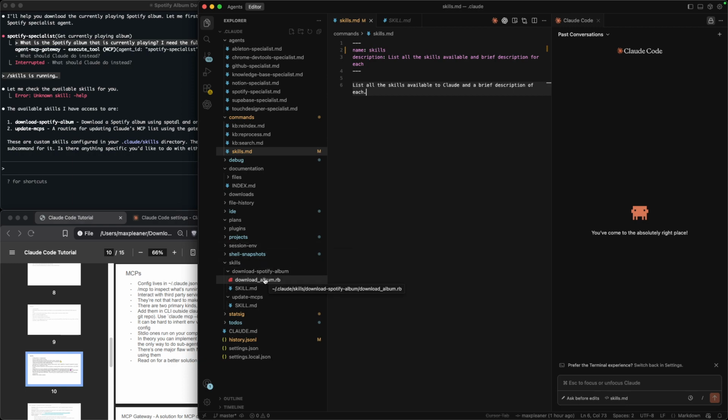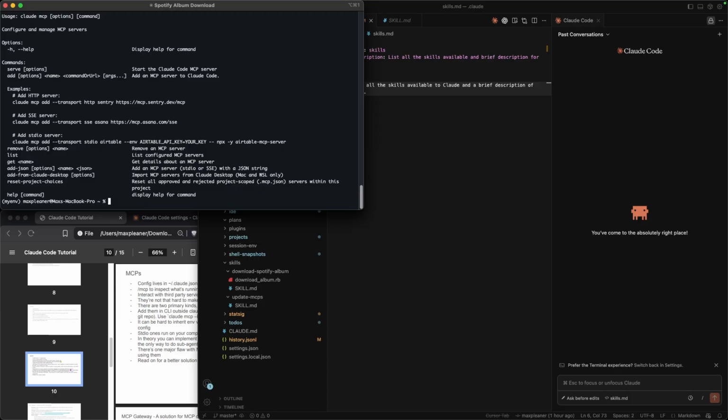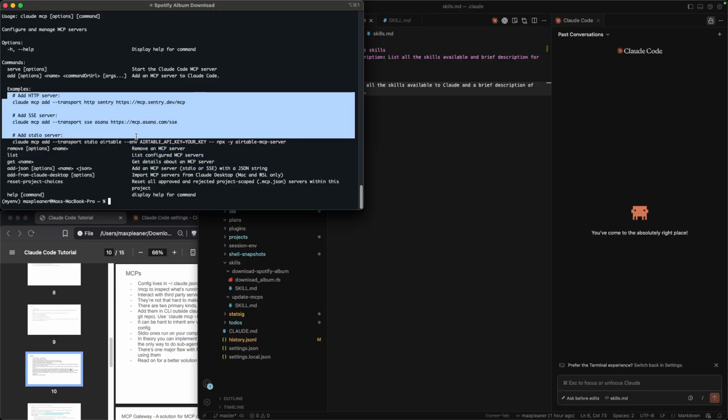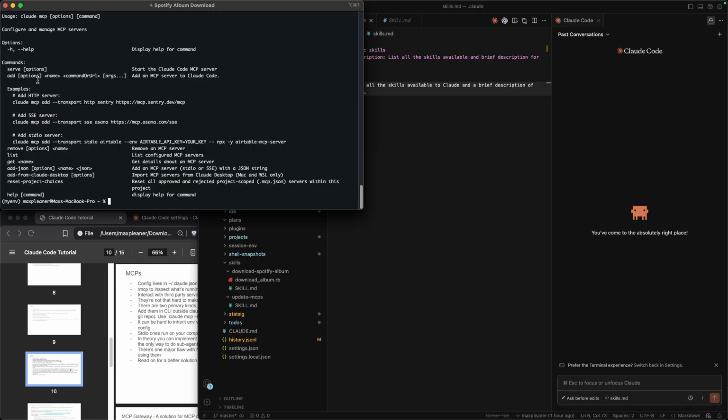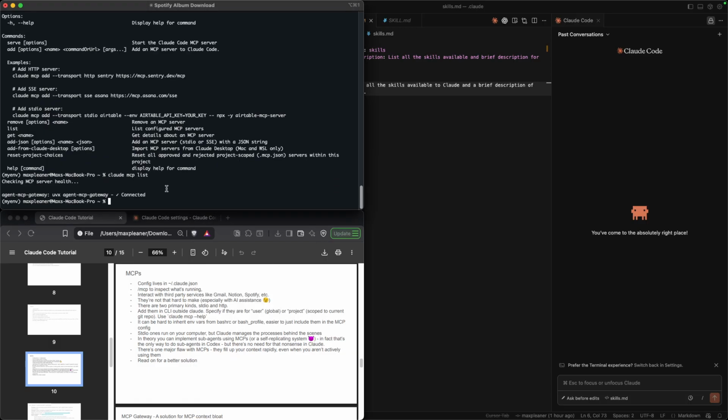So I think, yeah, I've been configuring these using the terminal. So Claude MCP add, and then you do transport. It's better to do Claude MCP help, and then it'll give you some examples of how to add or remove one. You can remove it as well. And you can do Claude MCP list, and this will show you.